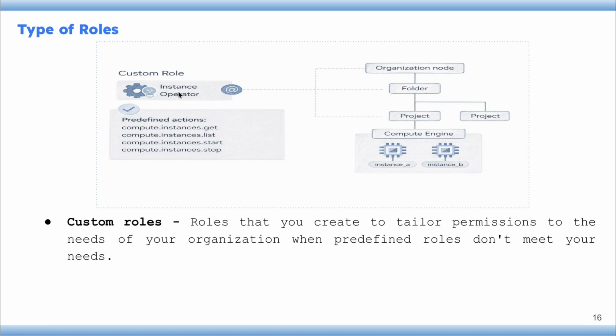Inside this custom role Instance Operator, we have these permissions defined by Google Cloud Platform: compute.instances.get, compute.instances.list, compute.instances.start and stop. So let's say you want a role that can start your virtual machines, stop your virtual machines, and get all the details about your virtual machines, but it should not be able to create, delete, or reconfigure them. If that is the case, this role comes in handy, and this role improves security by limiting what users can change, even by accident.